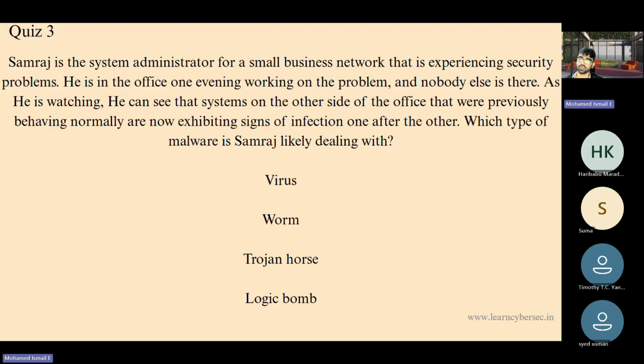So here, as per this question, what we are realizing is that something is happening by itself. Which malware does the job without any interaction? That's the logic we need to figure out. This is not just straightforward. Samraj is in the office, no one else is there, and suddenly systems are showing signs of infection. No user input, that is clear.